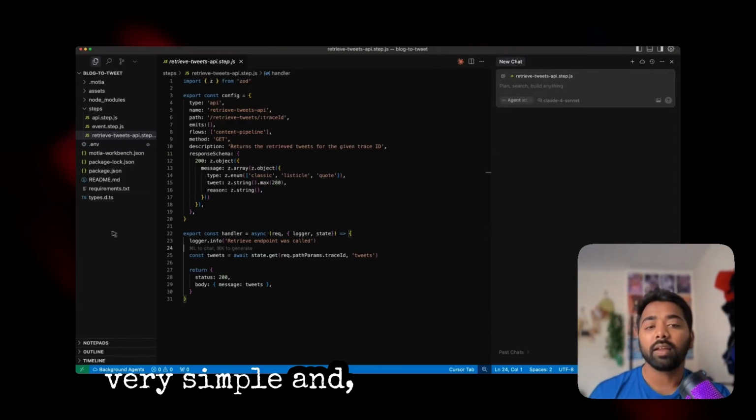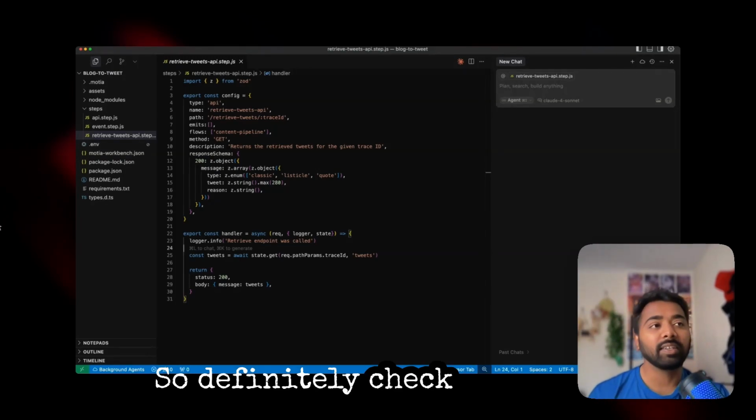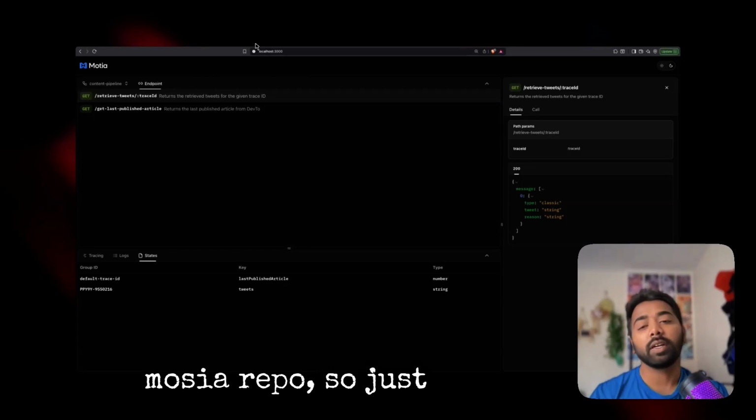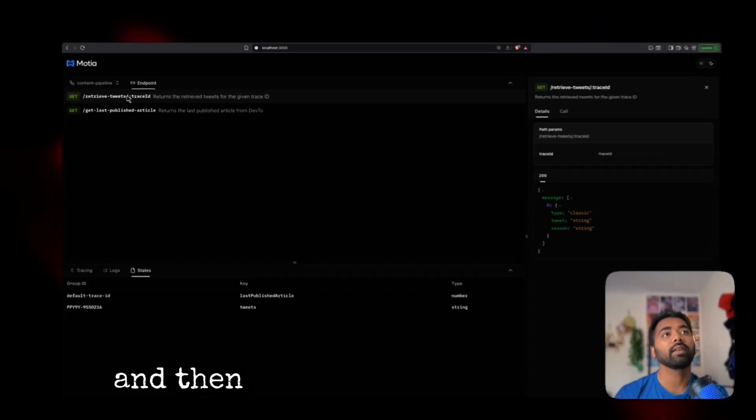Very simple and very easy. So definitely check it out and let me know what you think about this. It will be available on the GitHub repo. So just head over to Motia's examples and then you can try all the rest.